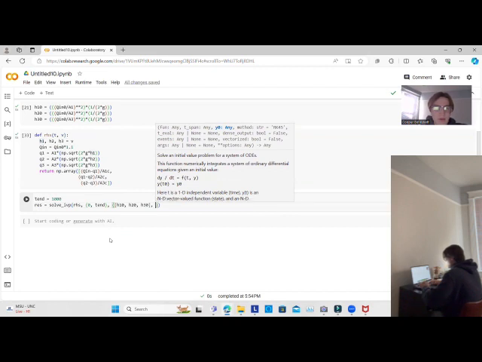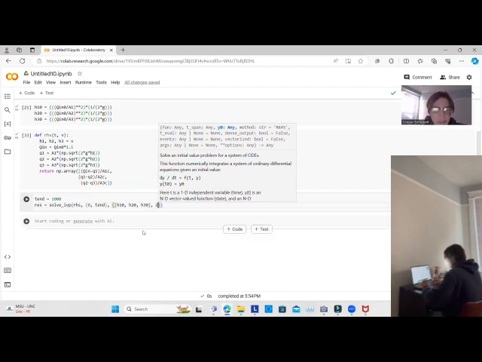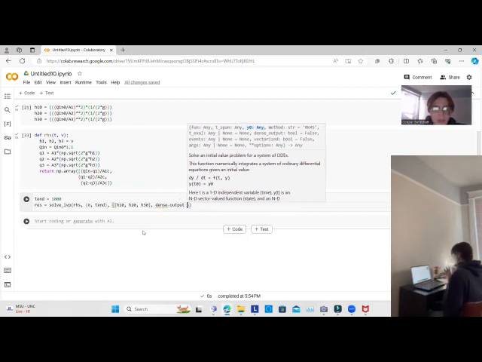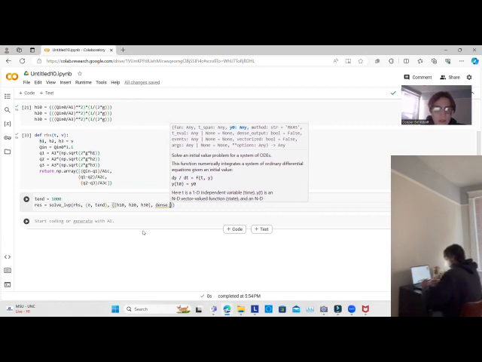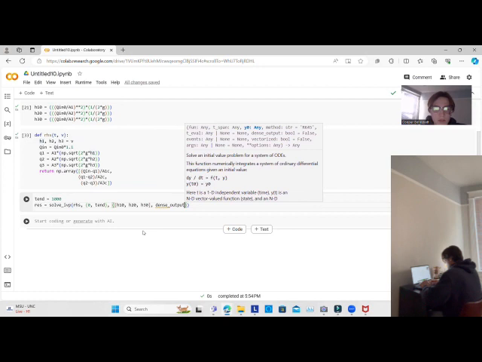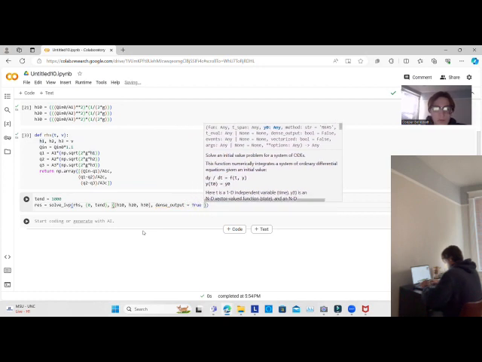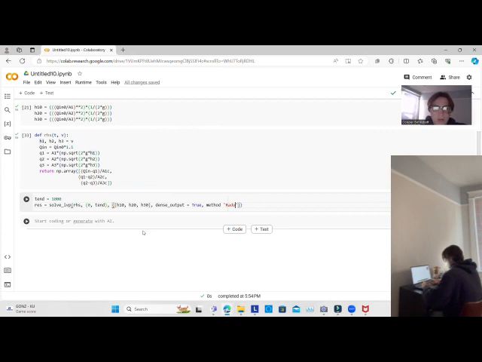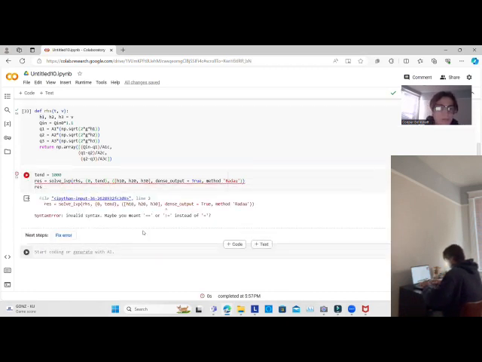And what do we have? Okay, so next we need, what else do we need? Yeah, so our first solver needs our dense underscore output, which is one thing that you just need to put in for these solvers, and make sure that equals true. And the same thing, we need our method, which is RK45. Okay, that looks good. So now we have our res.